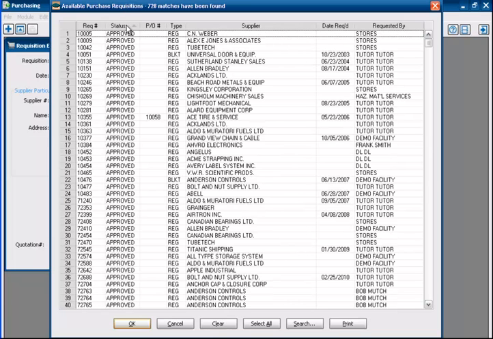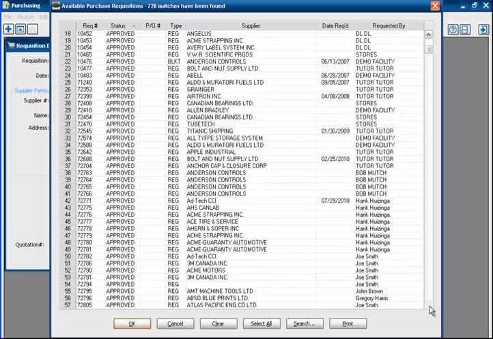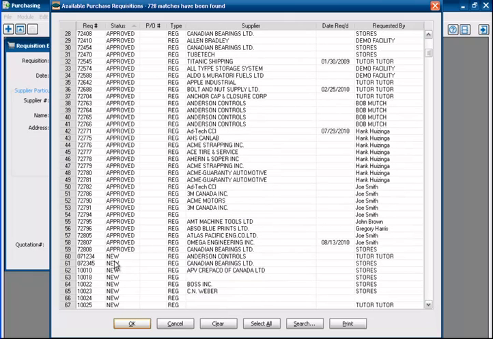I'll click here. Now see it is sorted by the status, and notice that all requisitions of status approved are listed first and then the new ones after that. Scroll down and you'll see that these are the new ones.